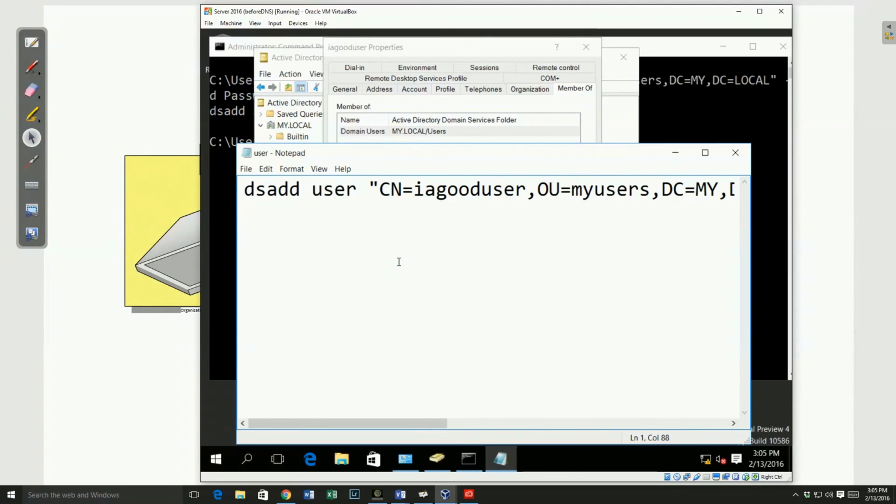There are a number of other commands we can use from the command prompt for adding users, but I find the dsadd command seems to be the best one to work with, again because of the ease of scripting it and adding users using a text file.